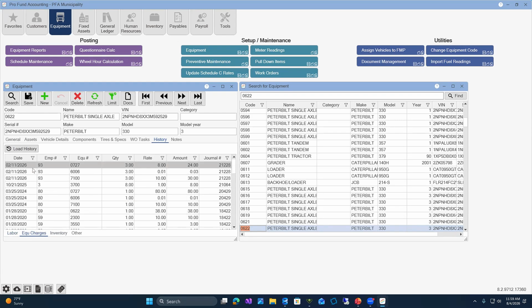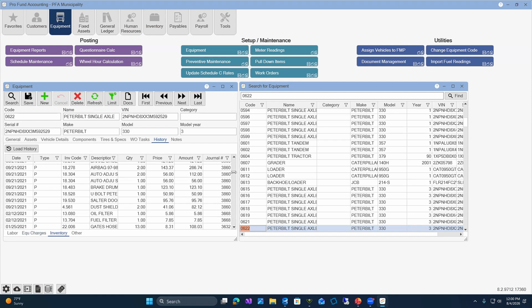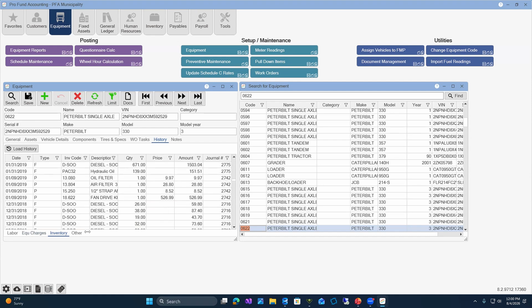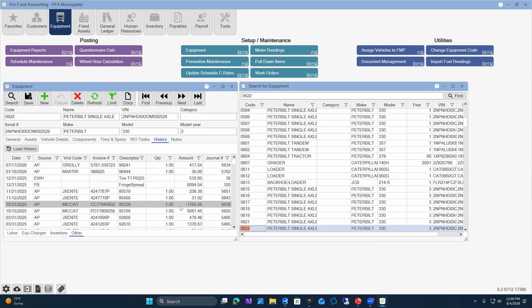And then we've got equipment charges. These are the places where this particular code is used. So you can kind of see when it was used on what roads. And then we can go to the inventory. This is all the inventory that was ever charged to this piece of equipment. And I think in here we have a work order line. We don't. This is all the direct equipment charges that were done, not through a work order. And then we have the other, and this is just AP stuff.